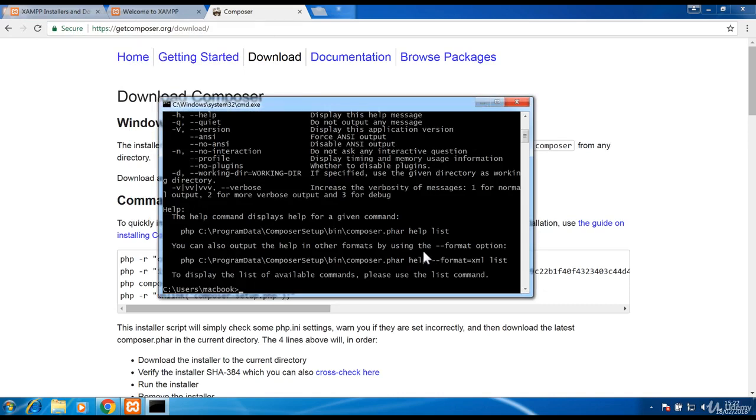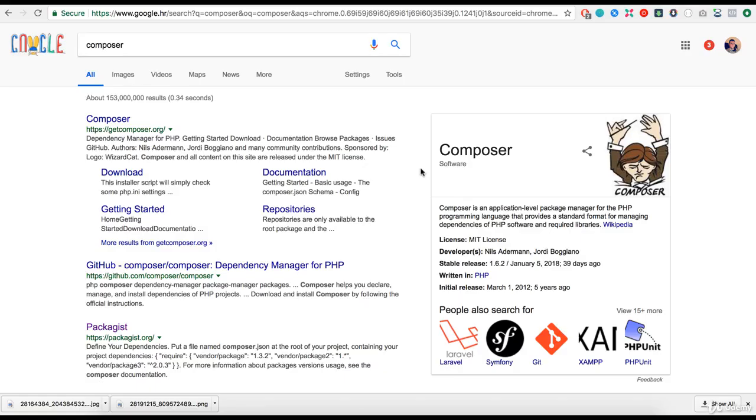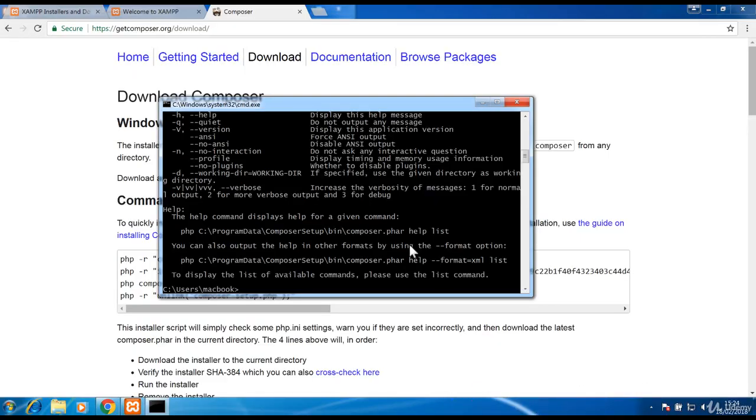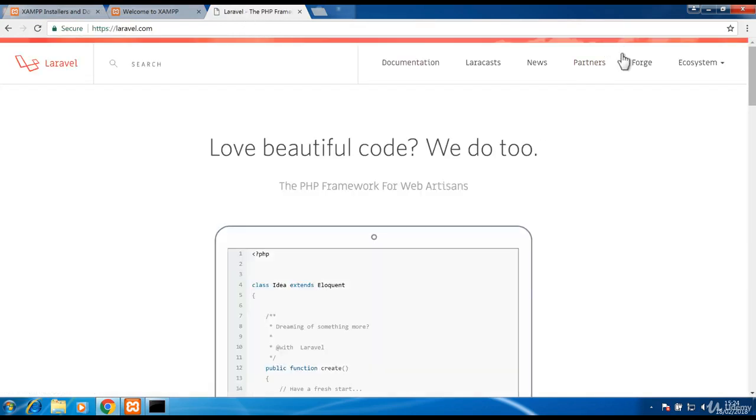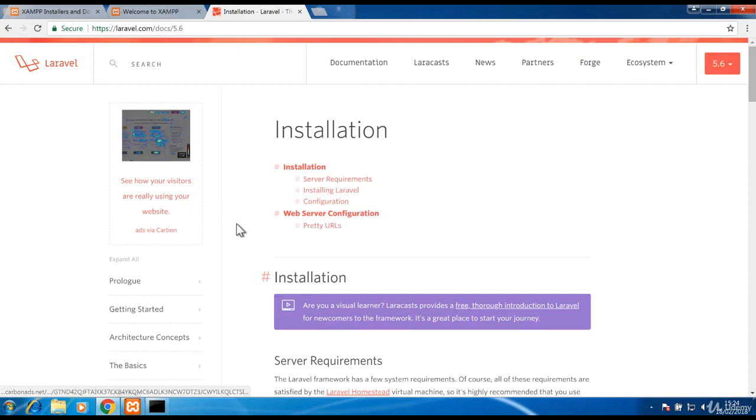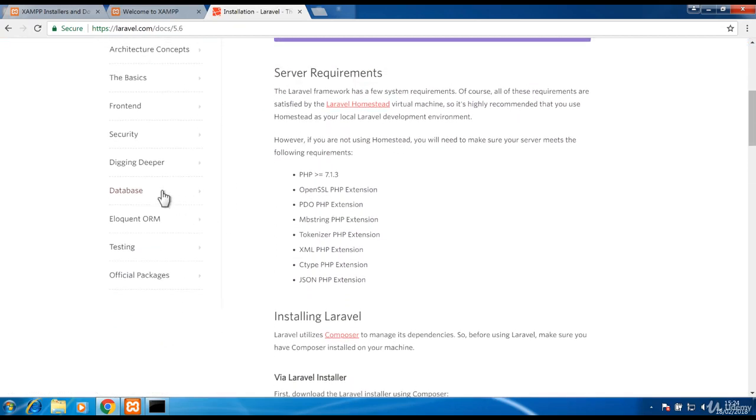Great. Now if you type composer -h in the command prompt, you should be able to see something like this. Finally, head over to laravel.com and go to installation part of their documentation. Here you can see what are server requirements for Laravel to work. But don't worry, we have them already.